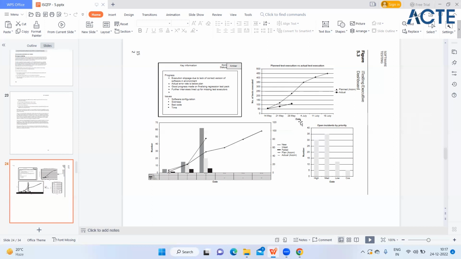This is a graphical representation, date versus number of tests executed. As per that they are showing how many test cases they have planned and how many they are actually executing. So this is an execution chart. And this is also a graphical representation showing date and number, the same thing.